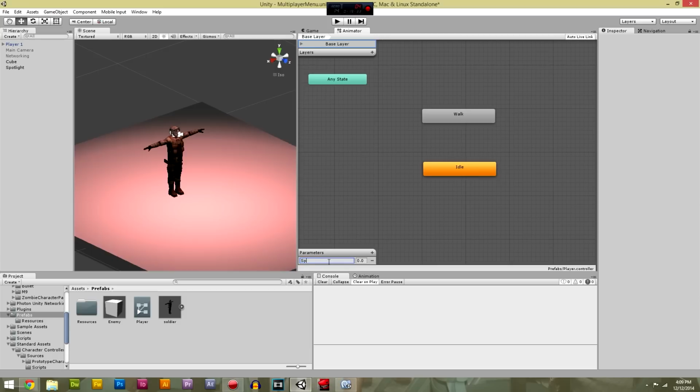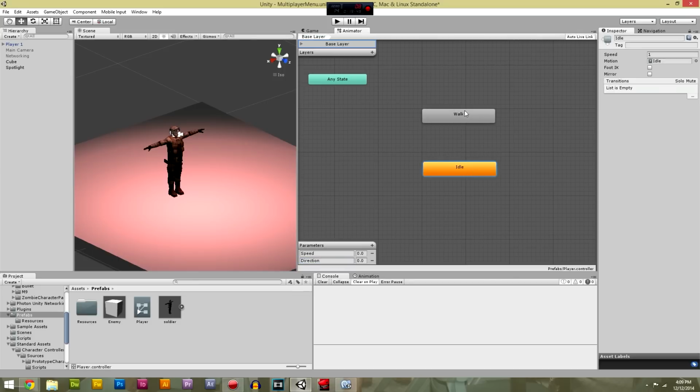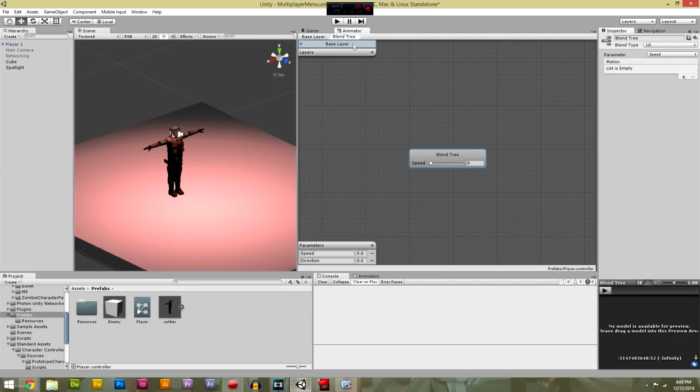So we're going to call this one speed, and that's fine, and then click another one, and our direction will be a float as well, I think, if I'm not wrong, and I think that's right. So now we'll just go over here to the walk one, double click on it, and it'll open up our blend tree.